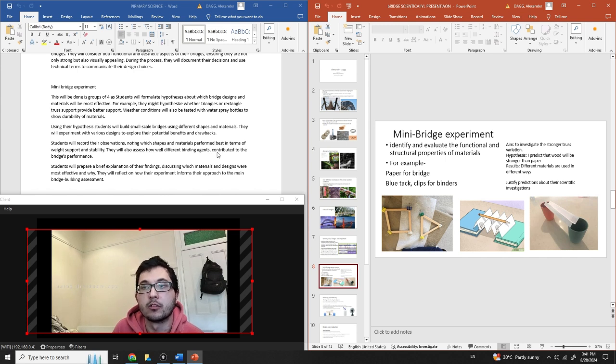Weather conditions will also be tested with water spray bottles to show durability of materials. Using their hypothesis, students will build small-scale bridges using different shapes and materials. They will experiment with various designs to explore their potential benefits and drawbacks.